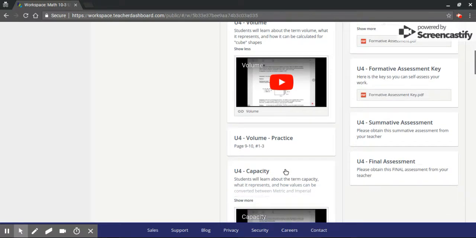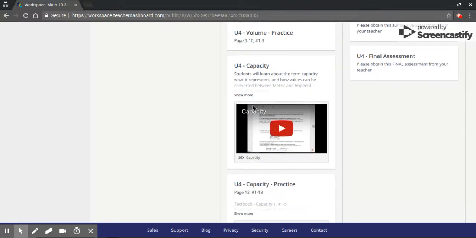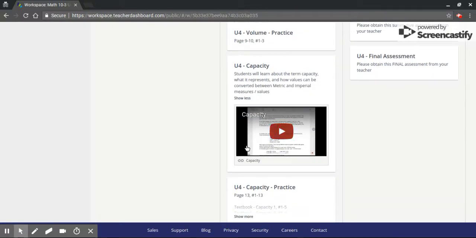Once you finish that, you're going to move on to the assigned practice questions. In this case, you'll find them on page 9 and 10, numbers 1 to 3. You want to complete those, and you want to check your answers. Either your teacher will have the answer key, or he or she will share it with you. Only when you have adequately learned the material do you want to move on to the next lesson, which would be capacity. You're going to watch this video with the notes package in front of you.